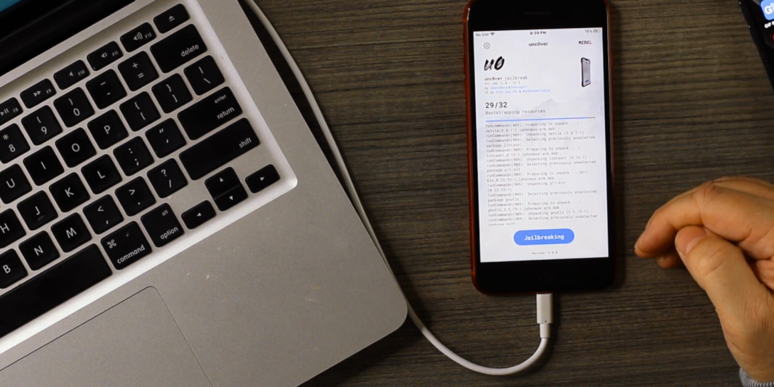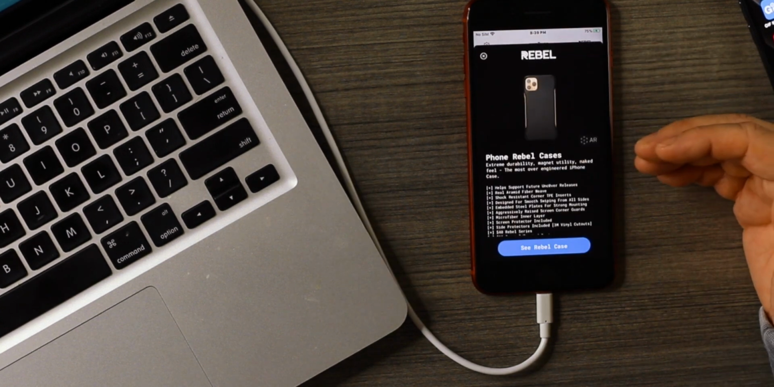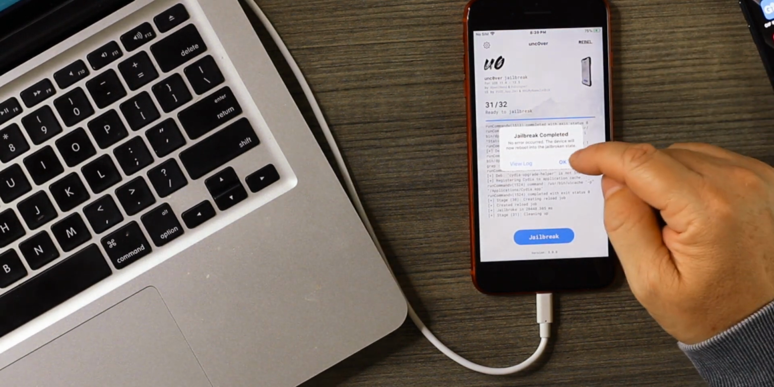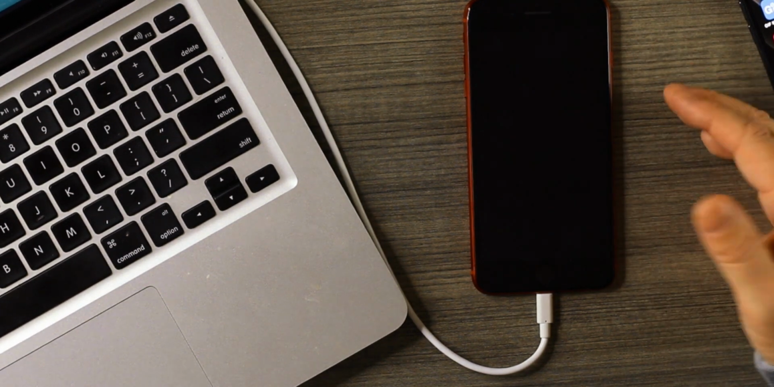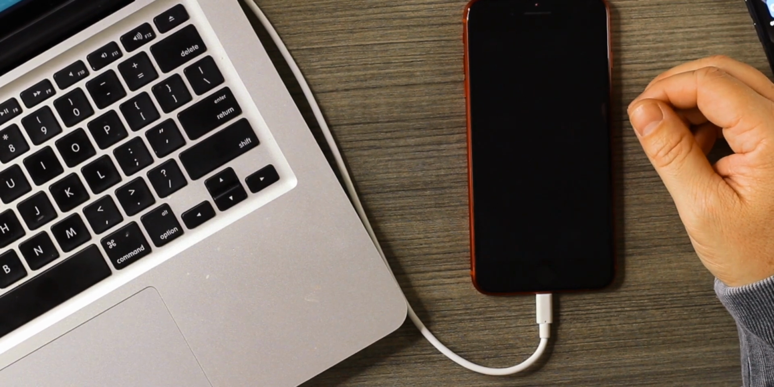This time I believe it will work. The first time it did not take this long. It did not go through all the steps. So I believe this time it's going to happen. Again, the Rebel case, that ad will pop up. Jailbreak completed, we hit okay, it's going to reboot. And hopefully this time we will see Cydia.